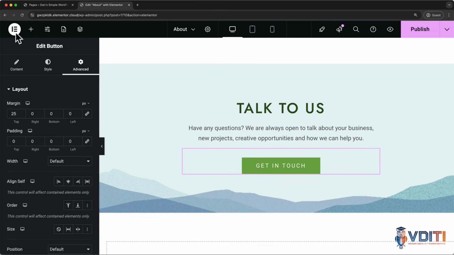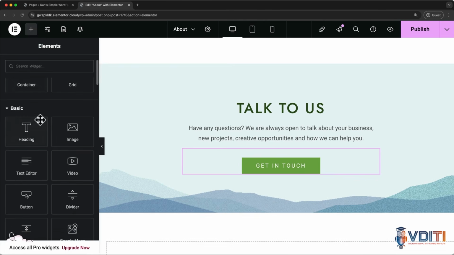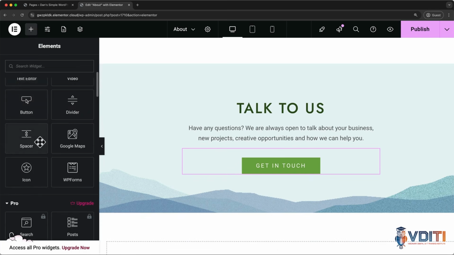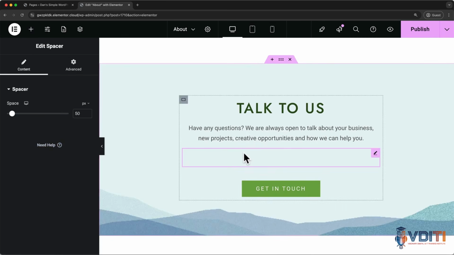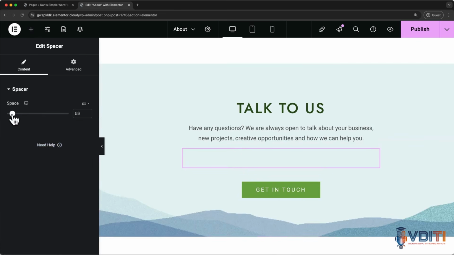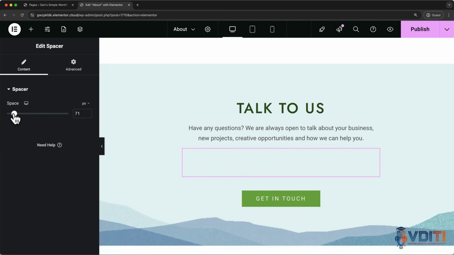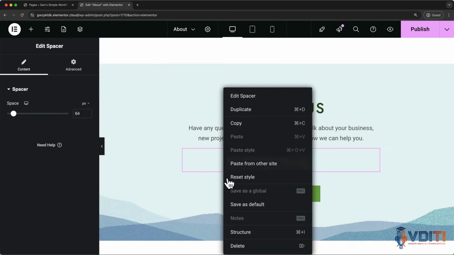So let's click Add Element up here at the top. Let's find the spacer right here, and I'll drag that in above our button. When we select our spacer, this slider will show, and this is just another way that we can increase space. I'm going to remove this for now.